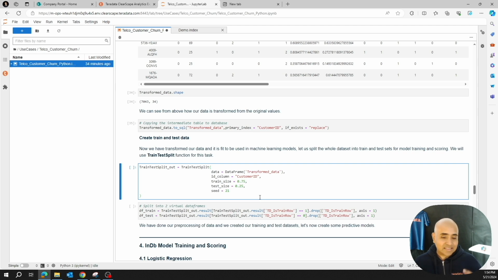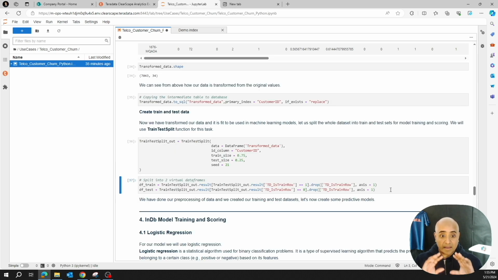And of course, as expected, Teradata has a convenient in-database analytics function to perform this split for you. We are going to take 75% of the data to be our training set, and we are going to reserve 25% to be our testing data set. Also, this happens at random, so we need to provide a seed, and this concludes our pre-processing of our data. Let's go build our model.